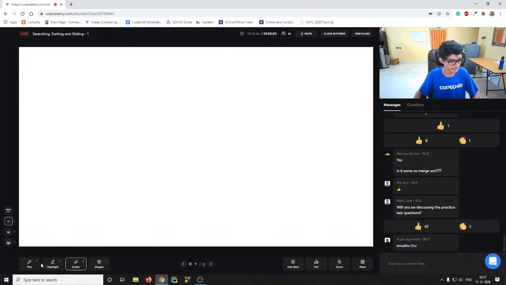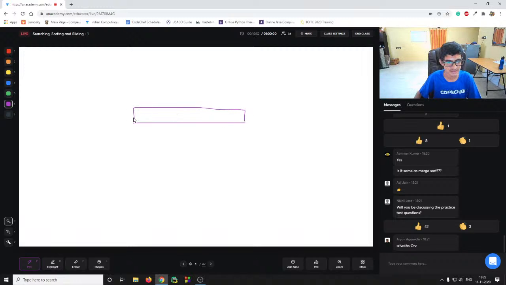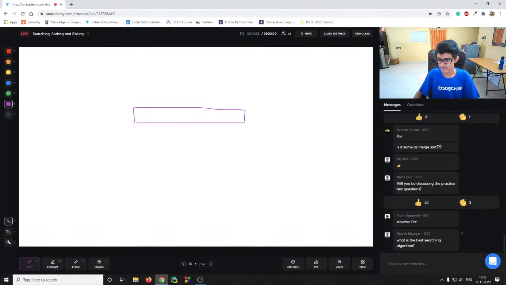Okay, so basically each time you have an array like this, and say this is some large array, each time you are eliminating half of this array. What is the best searching algorithm? It actually depends on the situation. Binary search doesn't work in the case of unsorted arrays, so you can't say that anything is the best searching algorithm.